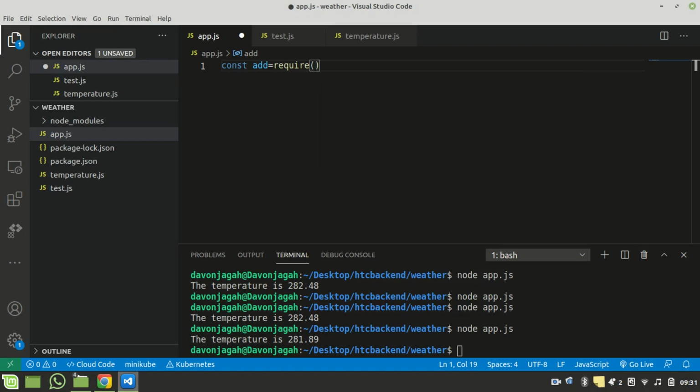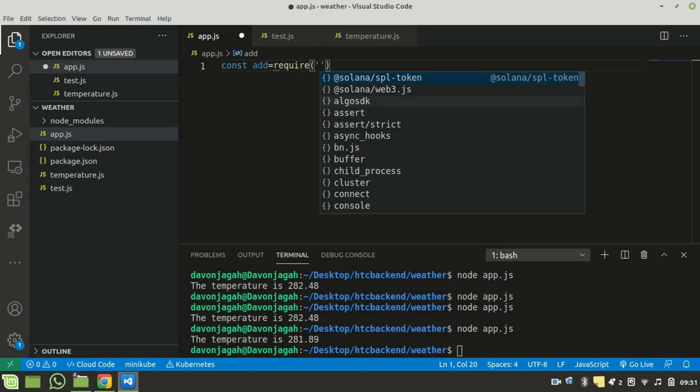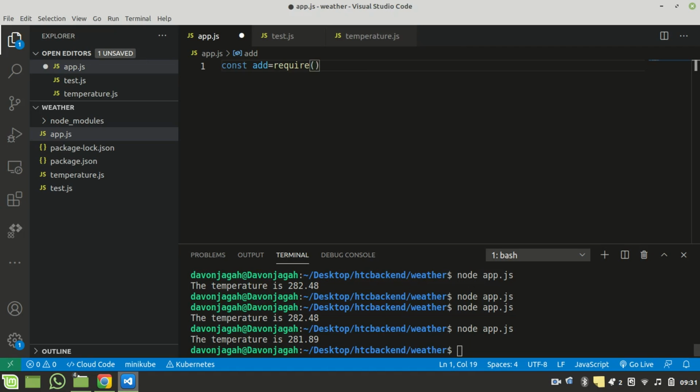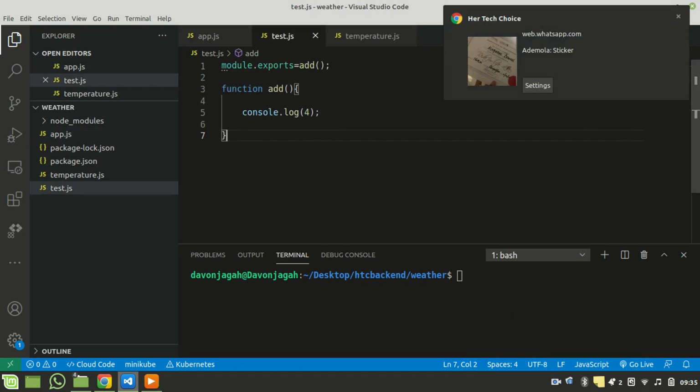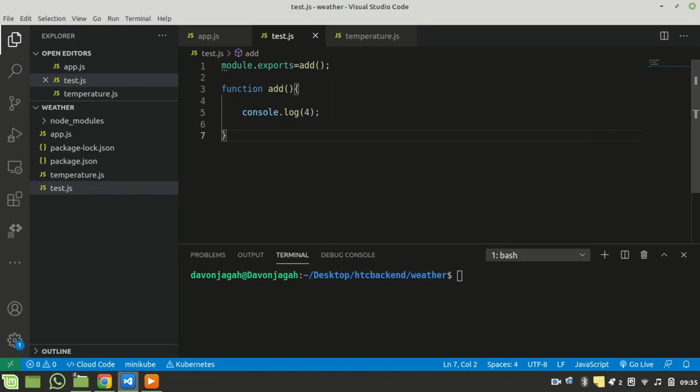Actually, module.exports takes a function. It does not just take an instance of a function, like you don't call the function. So rather than having module.exports equal to add, what we are going to have is module.exports equal to the function itself at declaration. So what we are having here is we are console.logging 4 here.